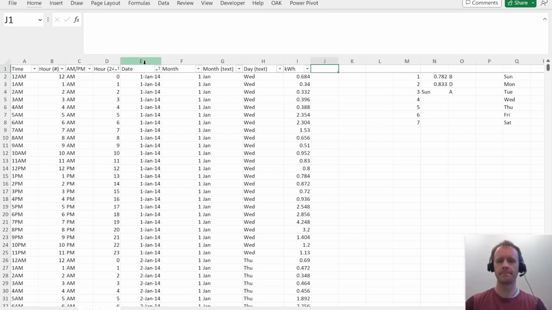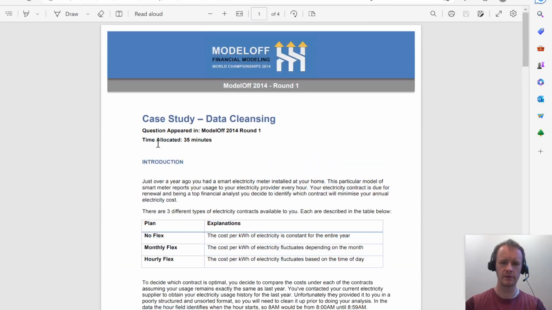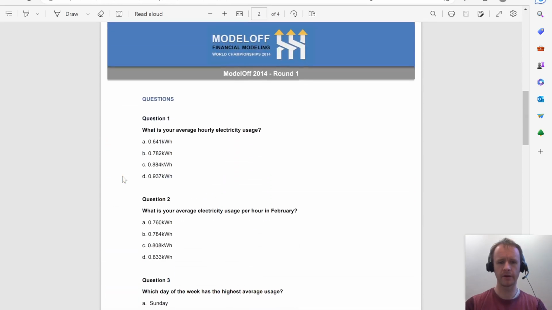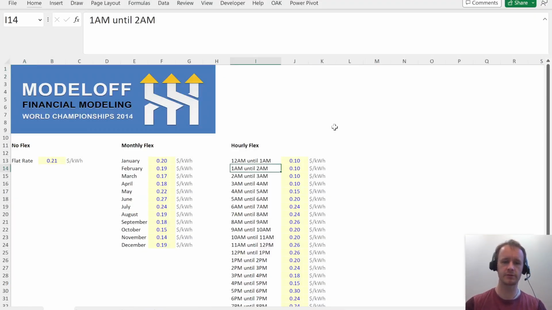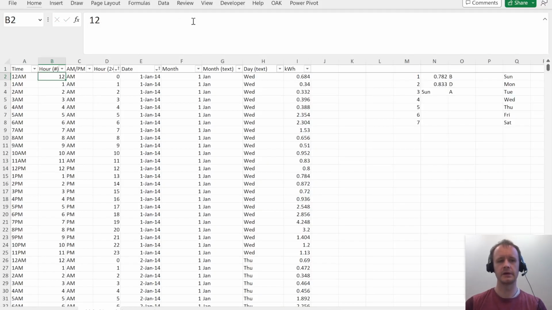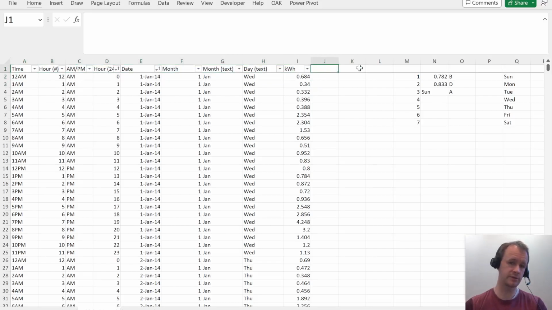Fine, good. Now, there's a slight ambiguity here. I don't think it's spelled out in the question if it's the hour starting from or the hour ending at. But you can imply it from the way this tariff is written. The hourly flex is the hour from 12 a.m. until 1 a.m. So you can infer that this is the hour starting at 12 a.m. If you take the opposite interpretation, that shifts this hour to the end of the day, and it probably changes the usage answer, so you could also check it that way.